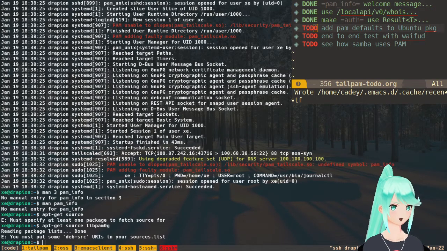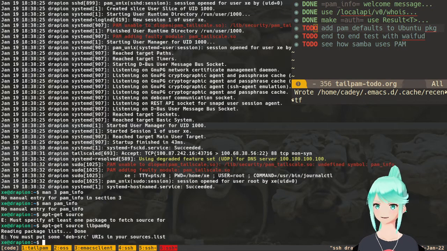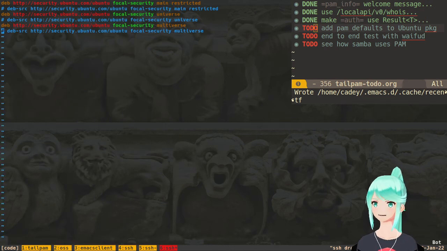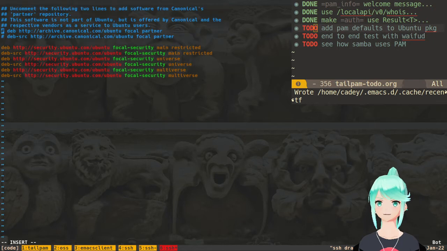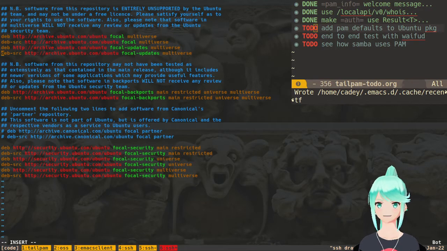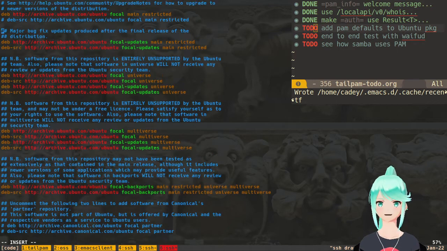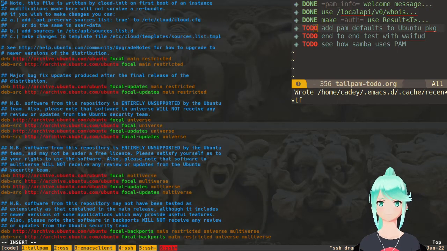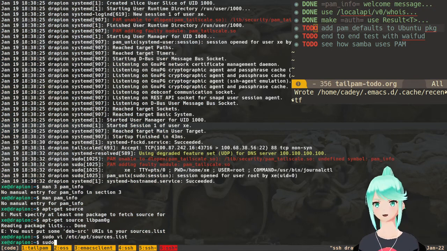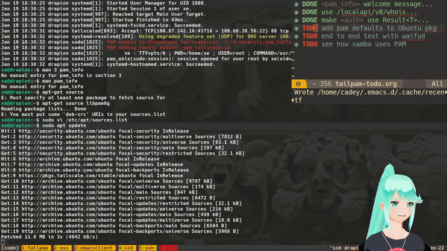apt-get source Ubuntu. Okay, so we are editing the sources list for the machine to download all of the source, to be able to download source code so that I can check the version of Linux PAM, because, oops. I thought this was okay to use, but apparently the function is not there.